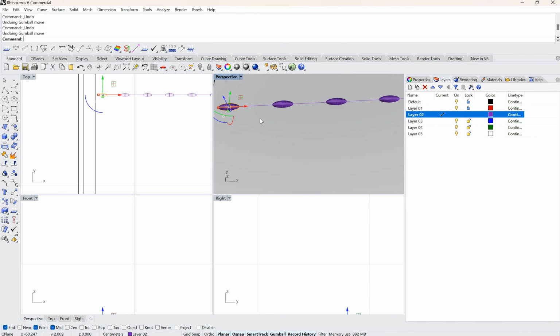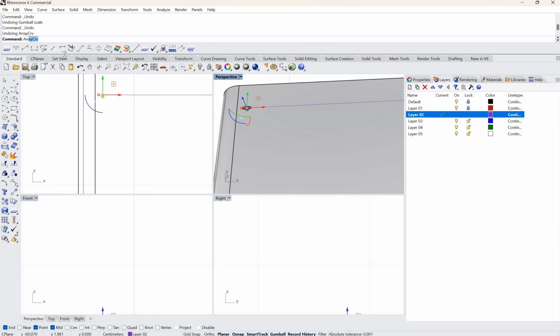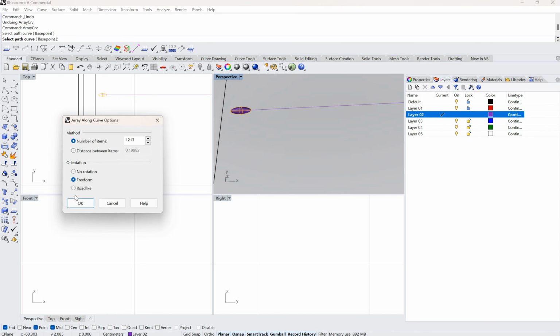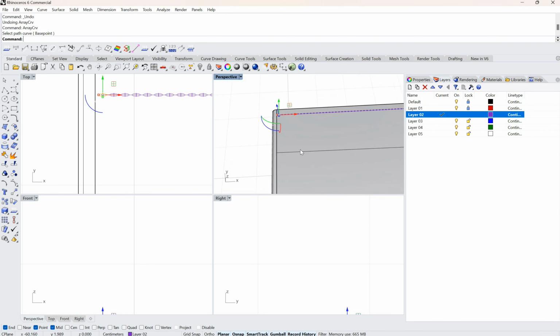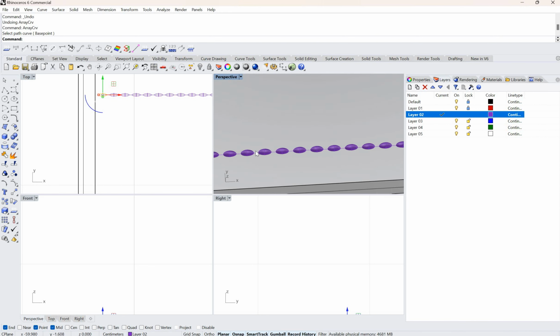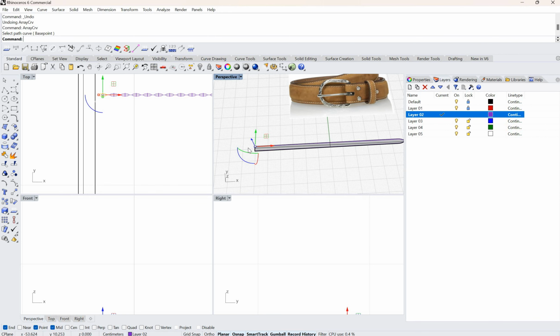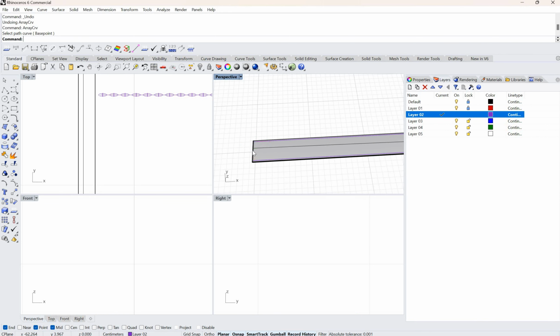Let's try this once more. So this time I'll go array, curve, and this is my base point. It's supposed to be free form. And let's say the distance I keep to 1. And click OK. So this is the distance that it's showing, and I think it looks perfect. You can do your own thing.